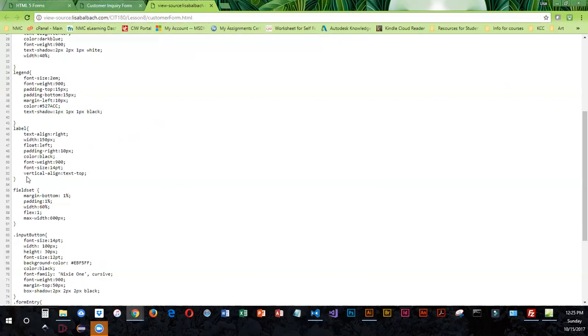For labels, so this is the text that you're going to see in the form itself next to the areas where you have to enter data. So for the labels, we did specify a width of 150. And that is so that we can get them to line up correctly. If you don't put the labels in a set width, they're going to be kind of all over the place. So we set the width at 150.